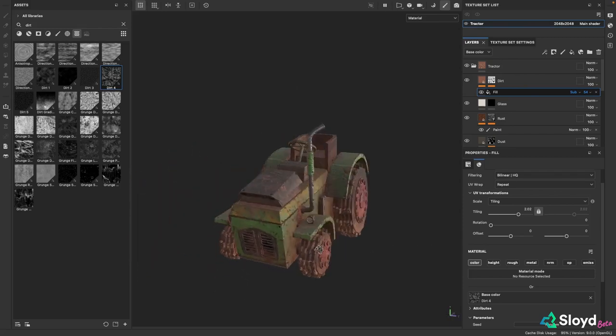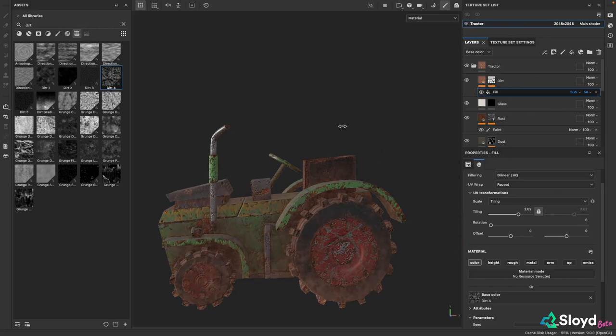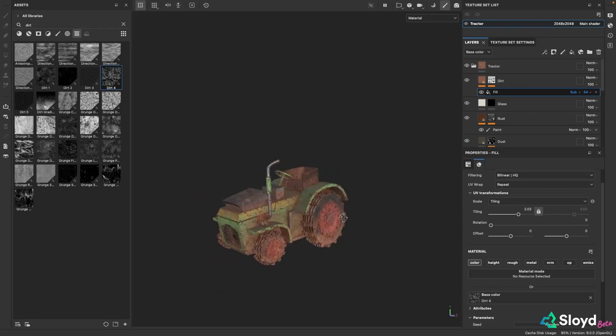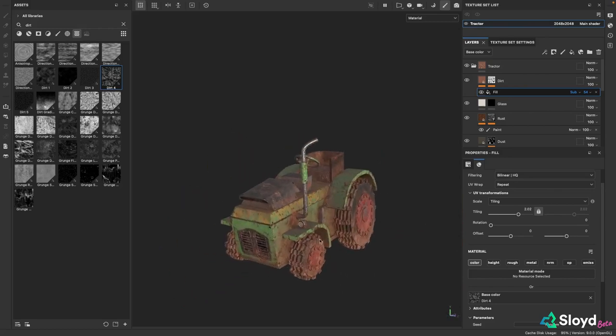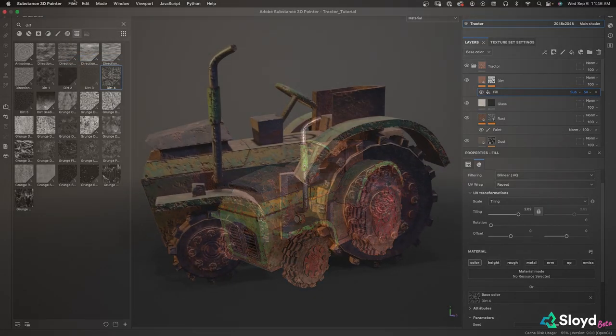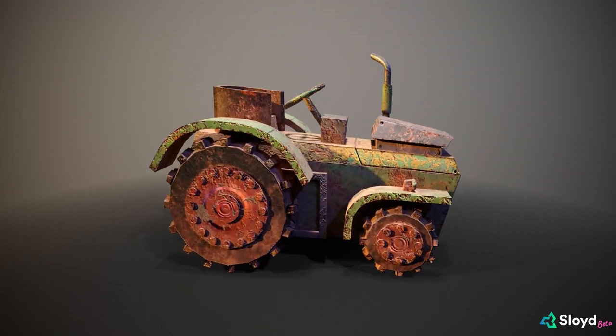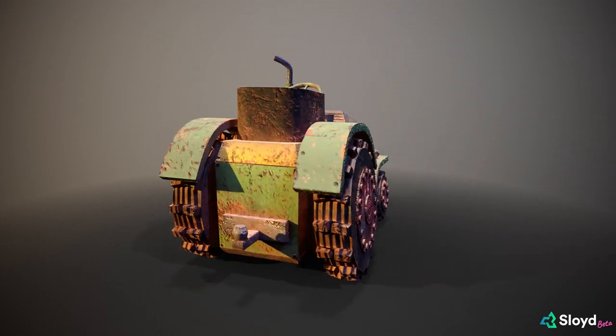And there we go. That is one dirty, dusty, rusty tractor. Now I am just going to take it over to Marmoset and do a quick render so we can see how it all looks. And here we have it. In less than 20 minutes, we went from nothing to a game-ready asset with a lot of history and character.